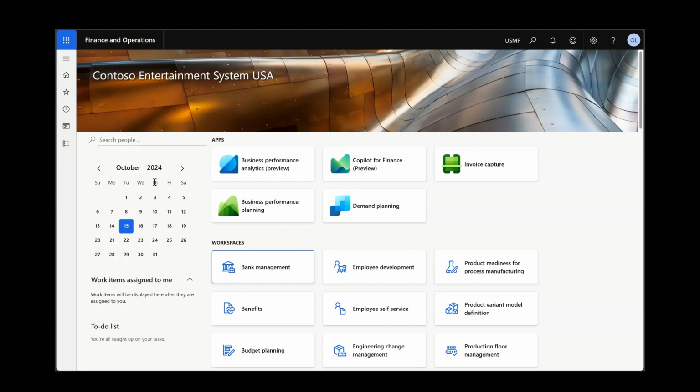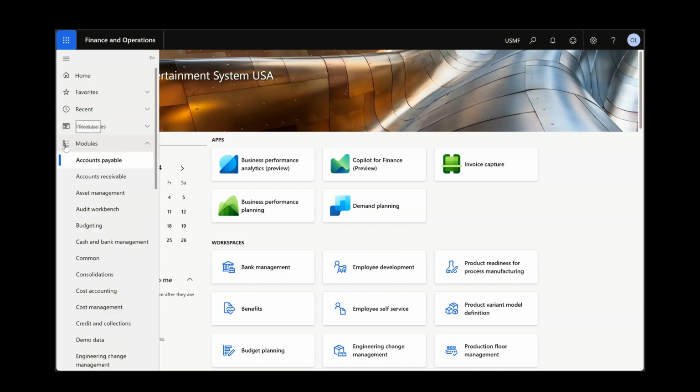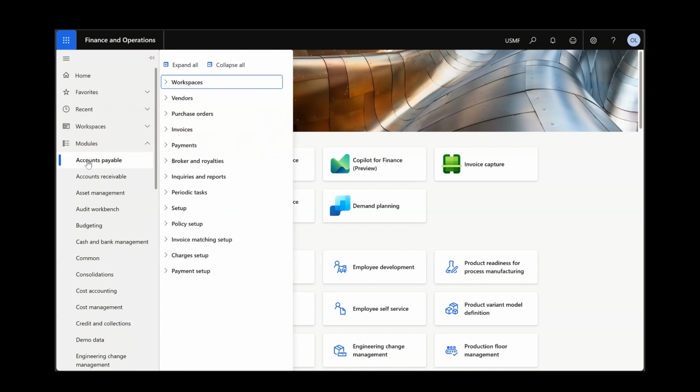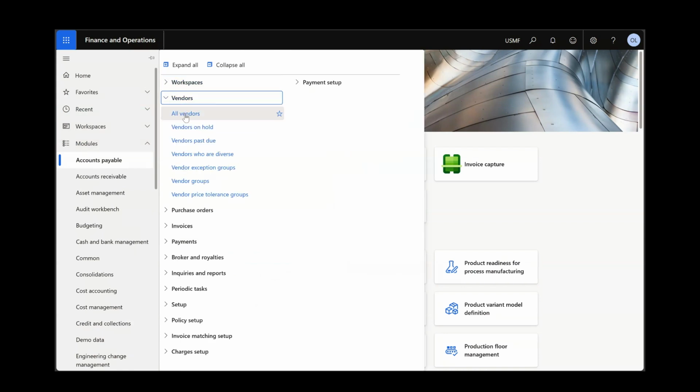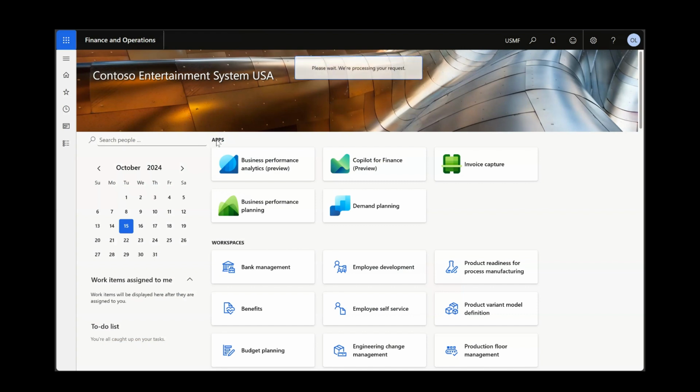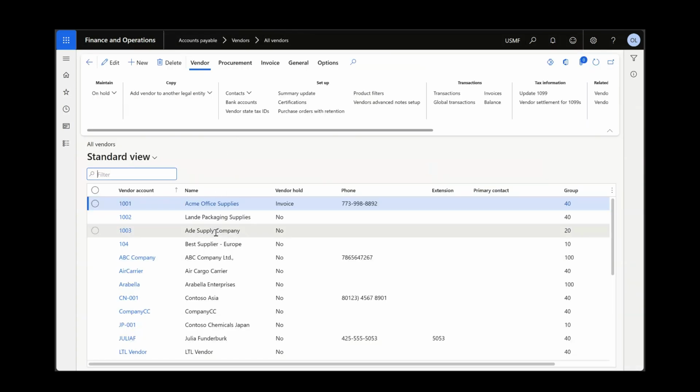Now we're in the environment. Let's start with our accounts payable module. We navigate to accounts payable, to your vendors, all vendors, and the page opens. We have all the vendors already created in the system here, but we want to create our own vendor. So go to new, select new.